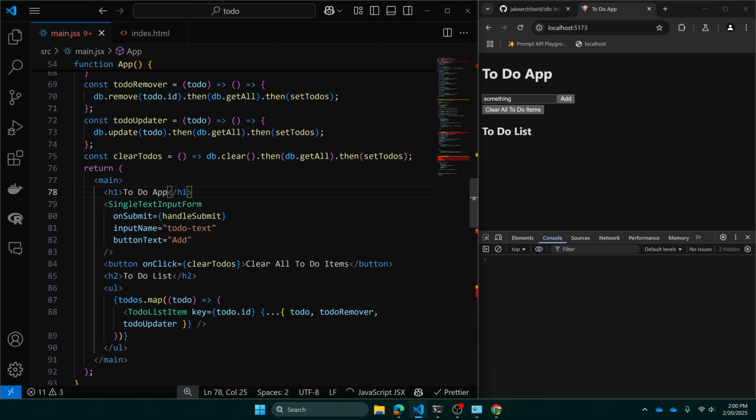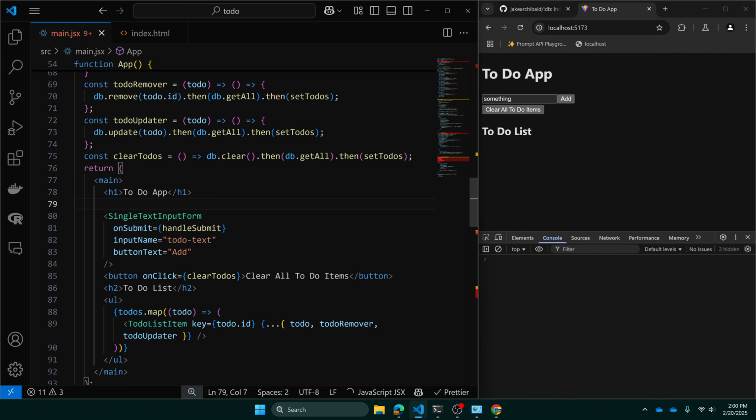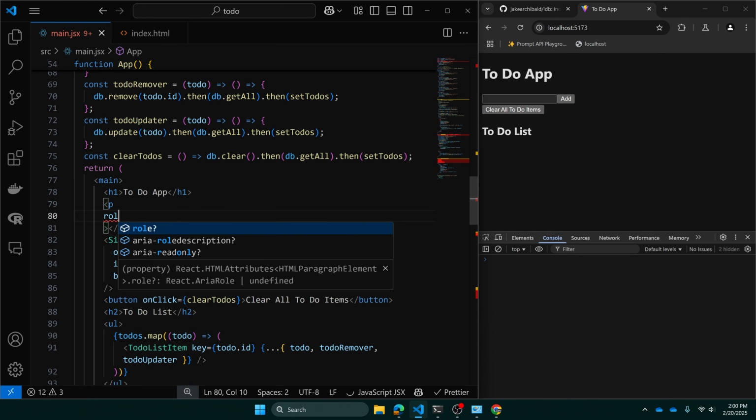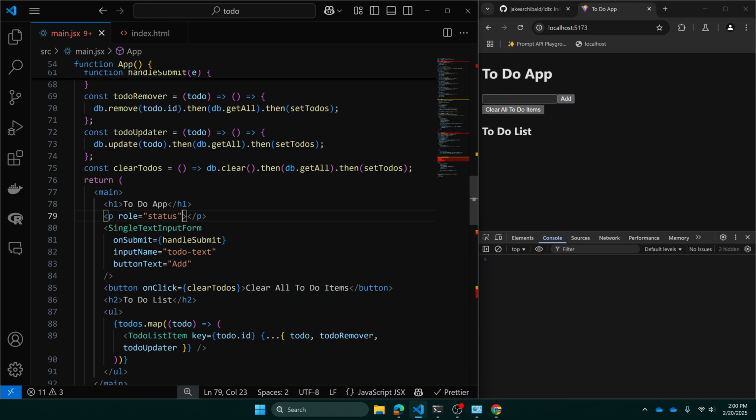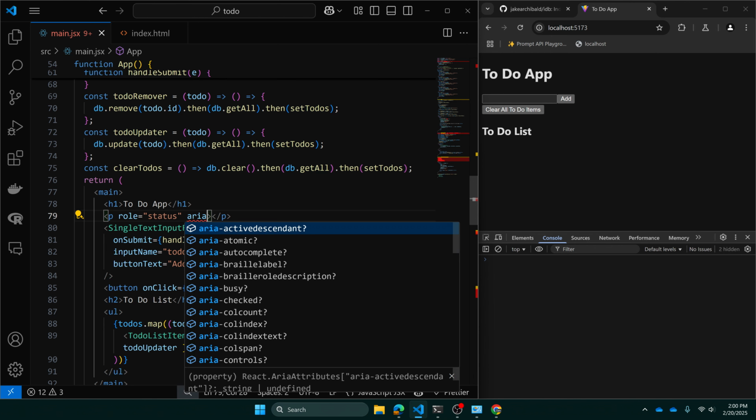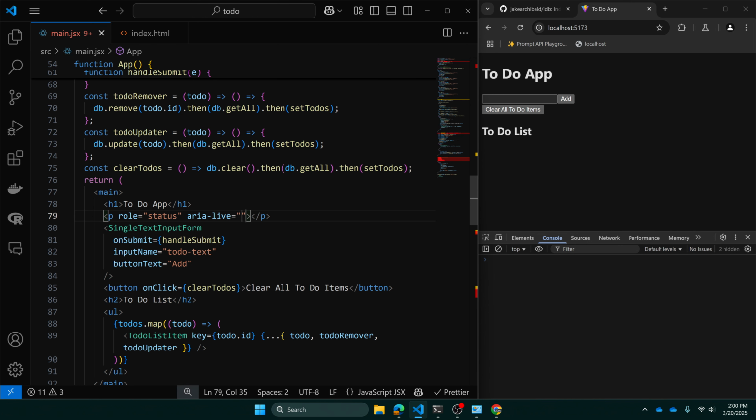So above the form, I'm just going to create a P element, a paragraph element, and I'm going to give this the role of status. And so that's automatically going to make an ARIA live polite region. So that would be like aria-live equals polite, and it adds a couple other attributes on there as well. But it just says this is going to be an area where I put status updates.